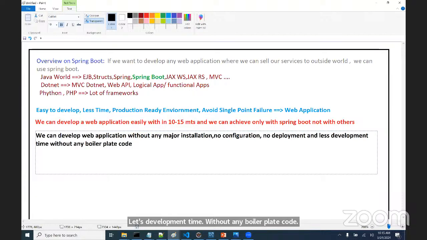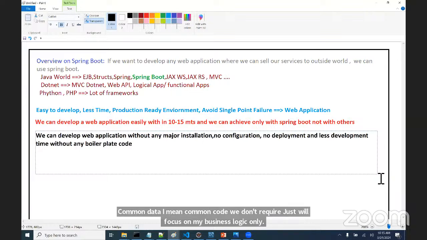Without any boilerplate code here. We can develop a web application without any major installation, no configuration, no deployment, and less development. Even in the code, boilerplate code is not required. Boilerplate code means common code, which we don't require. We will focus on my business logic only. This is what I can achieve in Spring Boot.